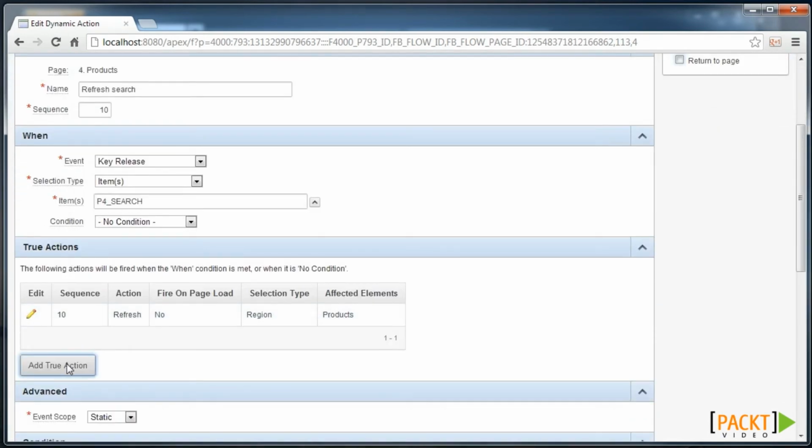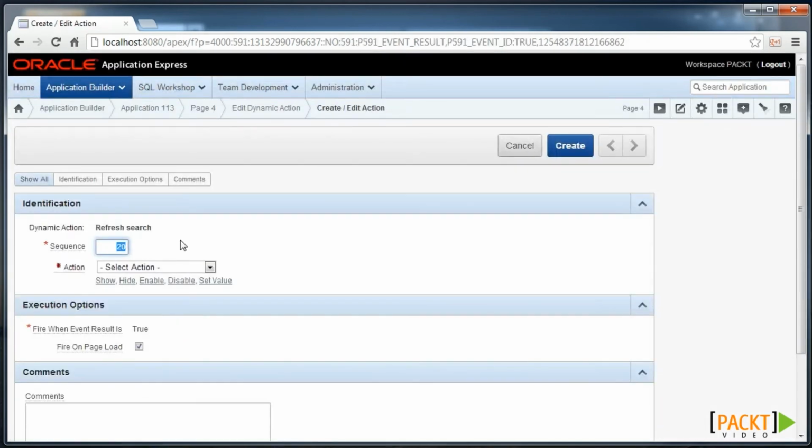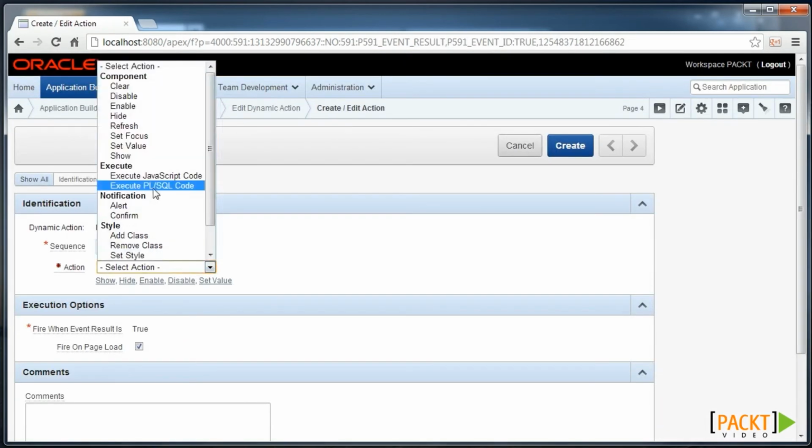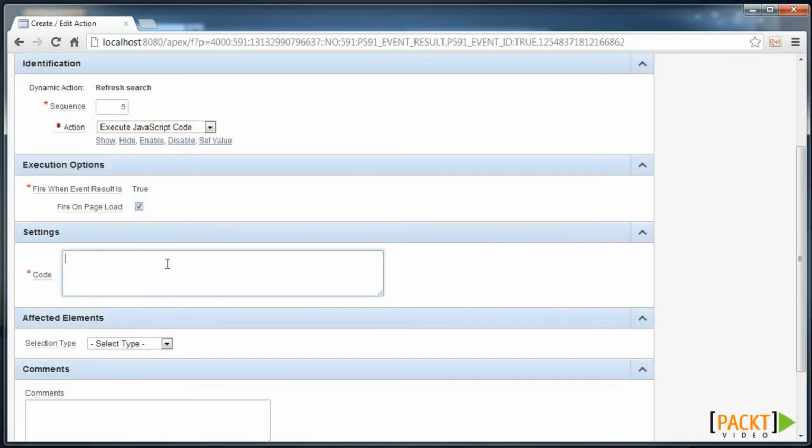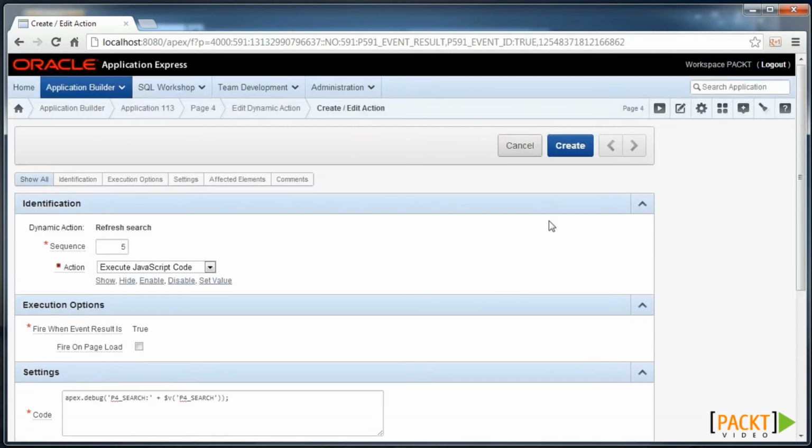So we'll add a true action and we'll add it before the previous. So we'll make this one sequence 5 and we'll call some JavaScript. We don't need to fire it on page load. And this calls the library function apex.debug. This is a wrapper for the console.log function, which means it will only log this message when the Apex debugging is turned on. So it will log this string concatenated with whatever the value of P4 search is.